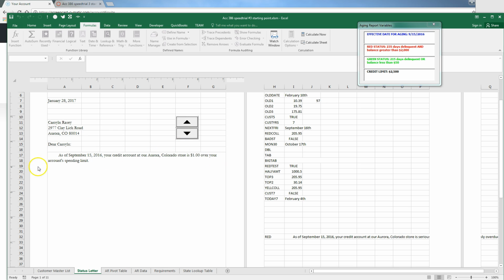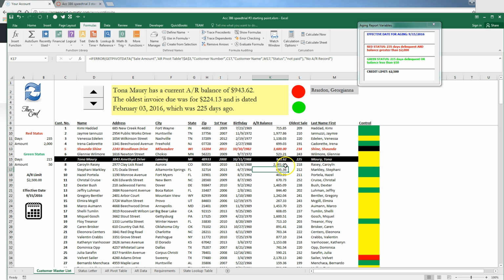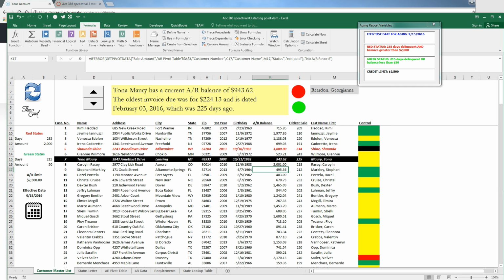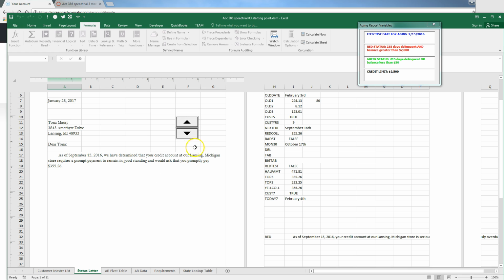Okay, it's $1 over your account spending limit. Good. So if it's not, Tona here has yellow, and it looks like she's got neither days nor the test. She's just not green. So that was right for her. You're going to need to be very careful about that.